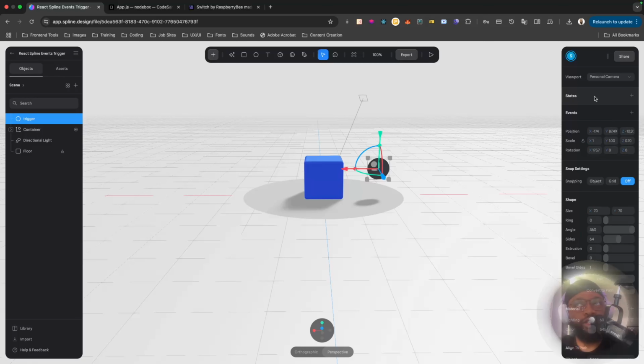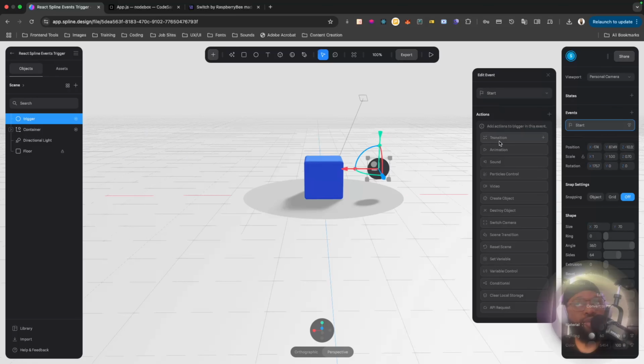So I don't need to change the state of this trigger. I just need to change the event of what happens when the user clicks on this circle, on this ellipse, right? Once I click on this plus button in front of events, it brings out a panel. First thing you see is the start option, which is not what we need. That means on start of the page this happens, but we want it to be that on click, or when an action is triggered, this happens.